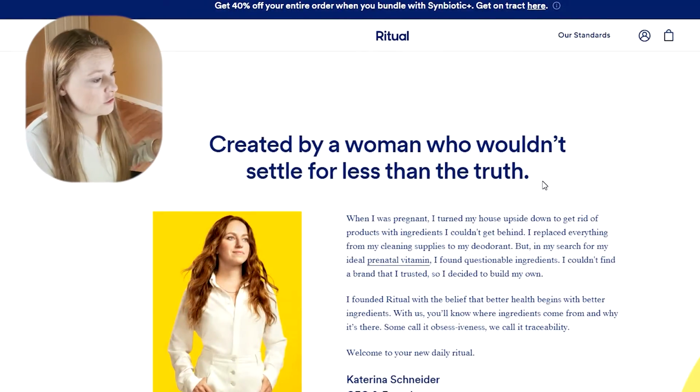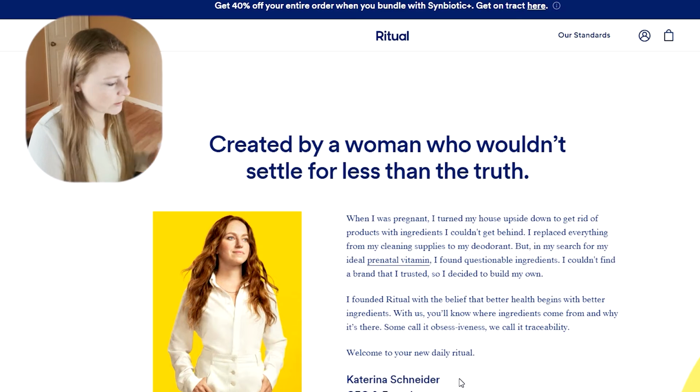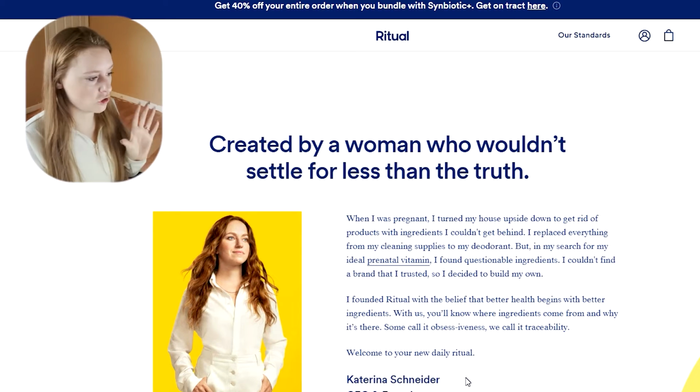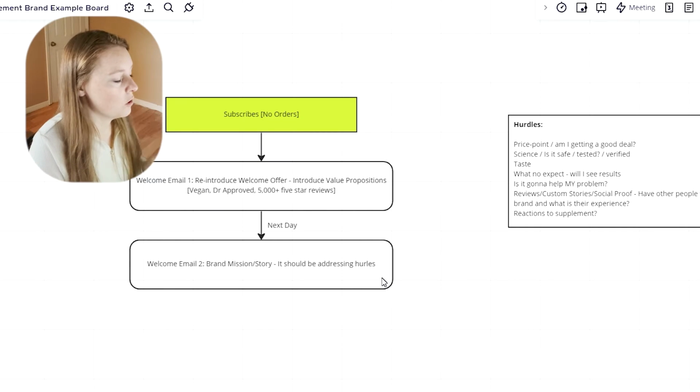And I do love this too. This could be a good piece to it, saying it's a woman-owned business. And then this is Katarina's story, and having that listed as well. That's a great brand mission approach, having it from the founder. So that is what welcome email 2 should be.